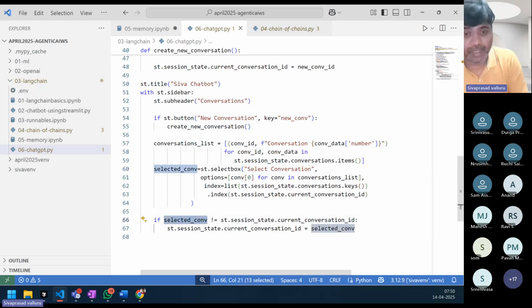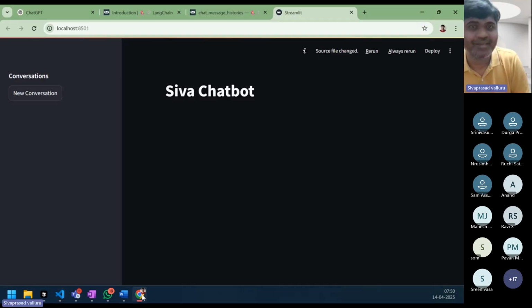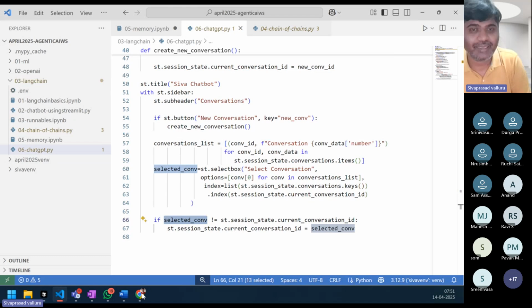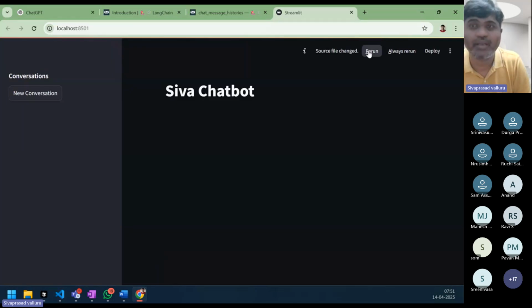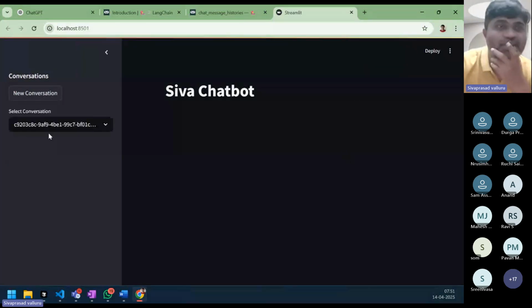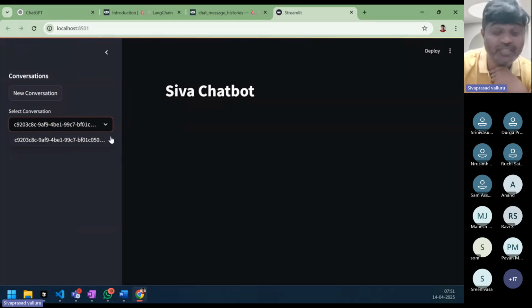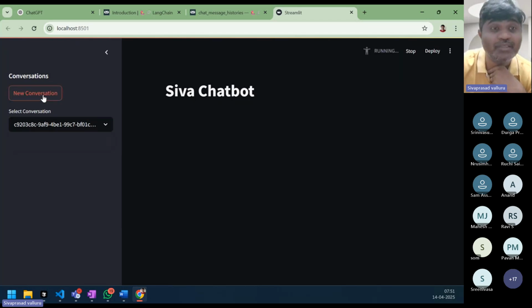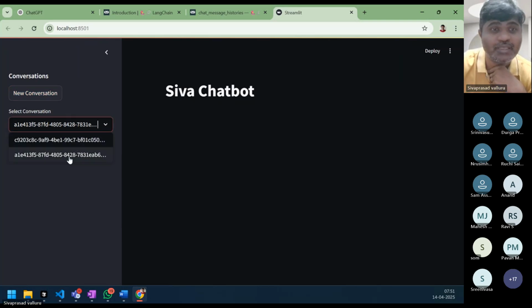Okay, now before that, let me go and rerun. See, actually there's a drop down. For the first time, there's only one conversation ID. One conversation ID is displayed. Here right now in the drop down, I'm selecting the conversation. Now, if I click on new conversation, see it is running. In the drop down, I can see two conversations. I can select any one, right?